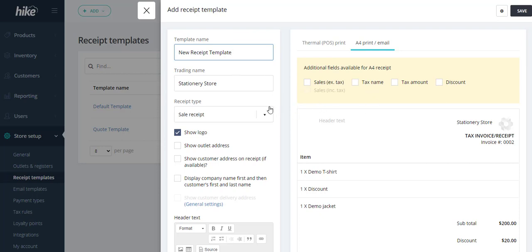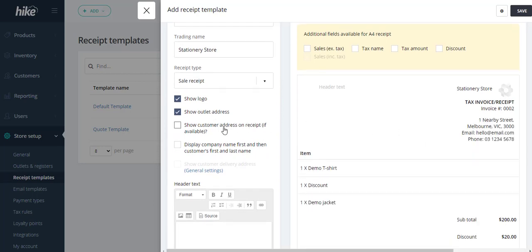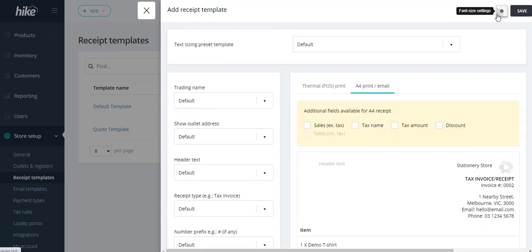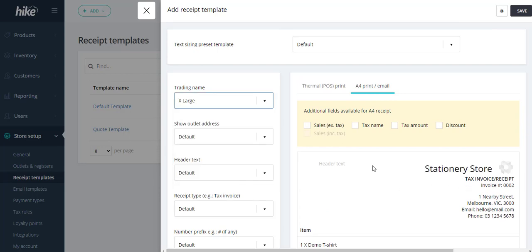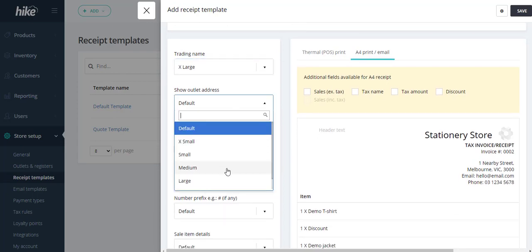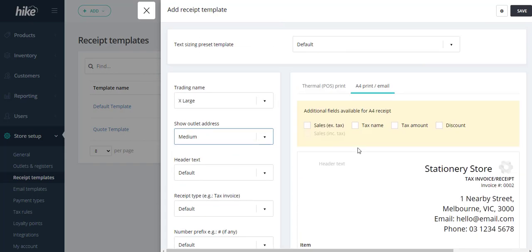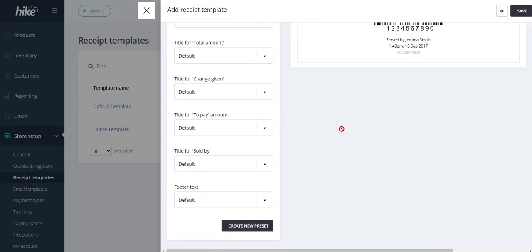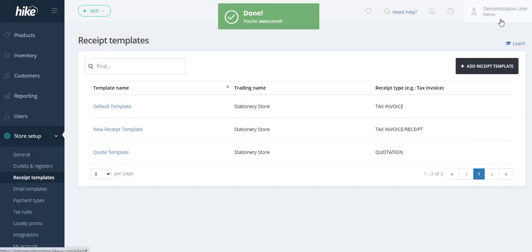What we'll do is we'll just make some additional adjustments to this, such as we'll show the outlet address. And again, we can increase the font sizes so that the trading name is extra large, as well as the outlet address is slightly larger. And from there, we'll simply just save this new template. And as you'll see here, the new receipt template has now been listed here.